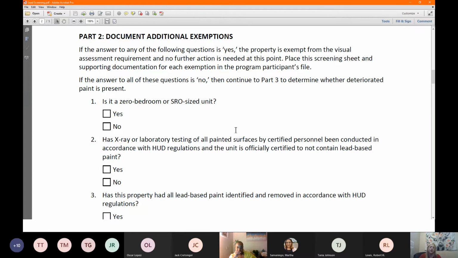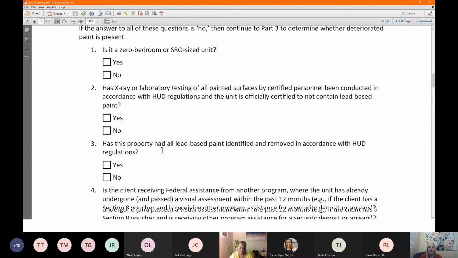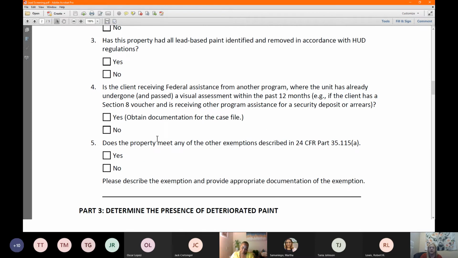Is it a 0-bedroom or single room occupancy sized unit? Has X-ray or laboratory testing of all painted surfaces been conducted in accordance with HUD regulation? Has this property had all lead-based paint identified and removed in accordance with HUD regulation? Is the client receiving federal assistance from another program where the unit has already undergone a visual assessment? Does the property meet any of the exemptions described in this regulation?